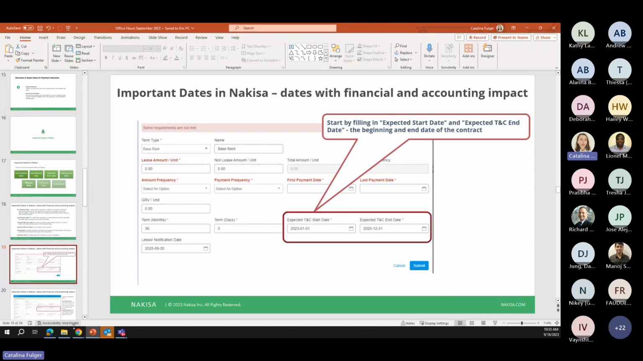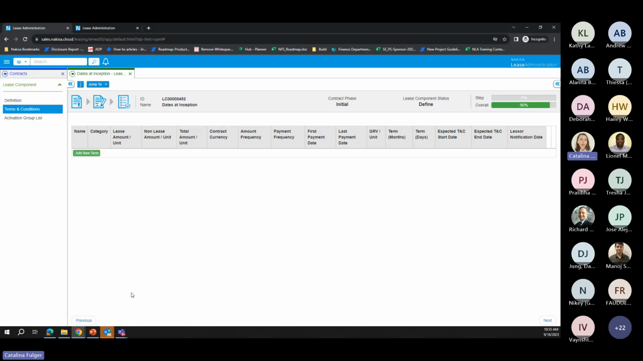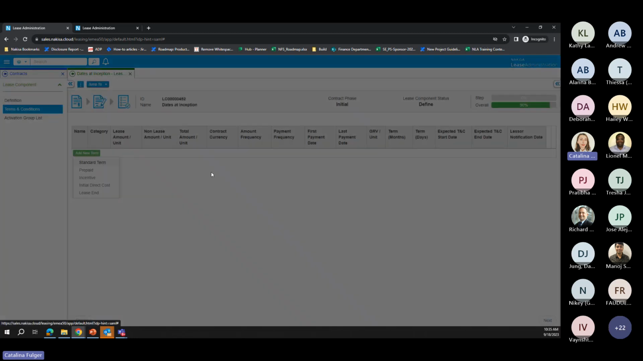And for that, I am going to share my application. I hope that everybody is seeing my application right now. I am presenting a contract that is in defined status precisely because I want to go over the dates to input in terms and conditions. So the contract is in defined status. I'm at the lease component level, and that's where I first encounter the dates.